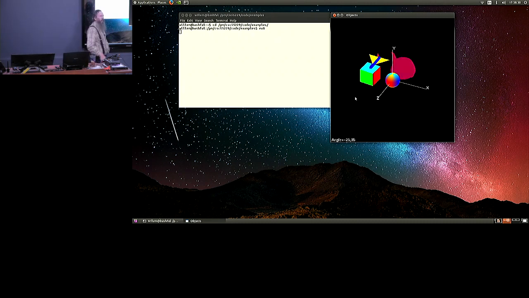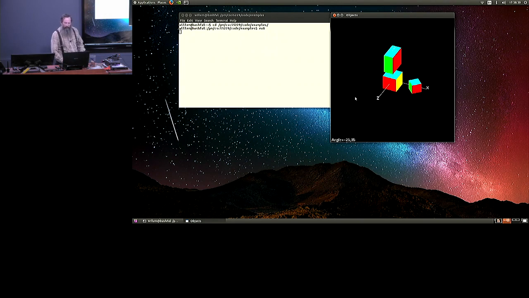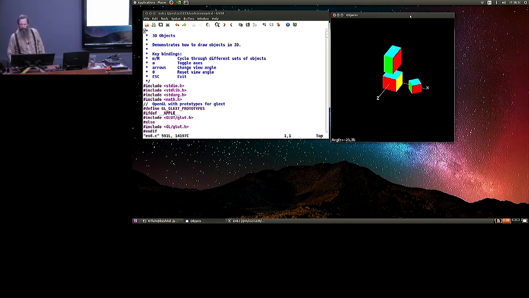This is what I want you to do for next week: draw a scene with a bunch of things in it. How do you go about doing that? Okay, so let's back up to the beginning and start. Look at example 8 and see how we actually draw all of these objects.